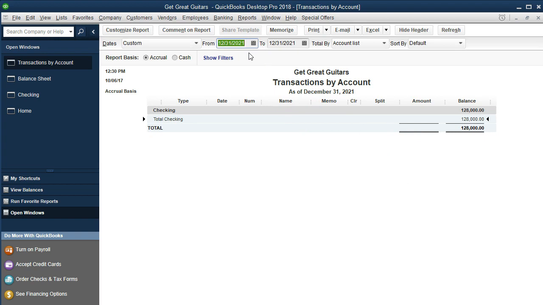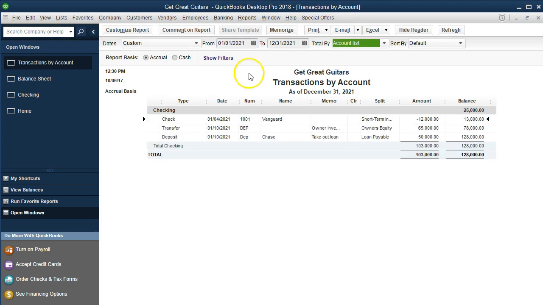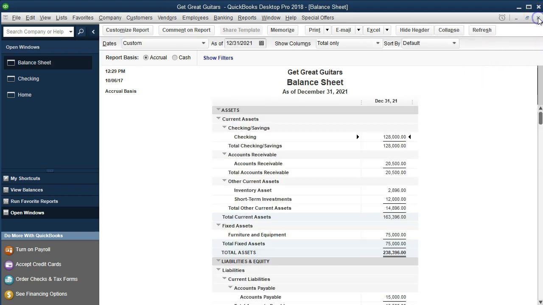I need the beginning date to be 01/01/21, and that'll give us the whole year's worth of data if we tab through. And there we have it. It's decreasing the original balance minus the 12, and that's what's impacted there. I'm going to close that out. We probably knew that. The other side is the new thing.